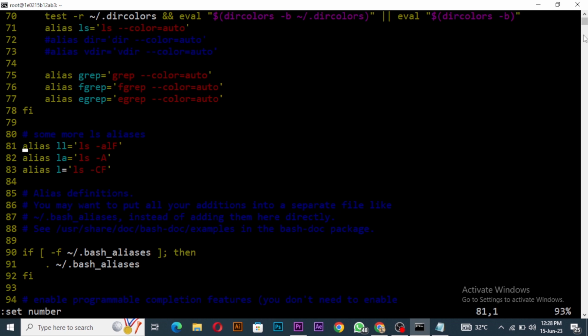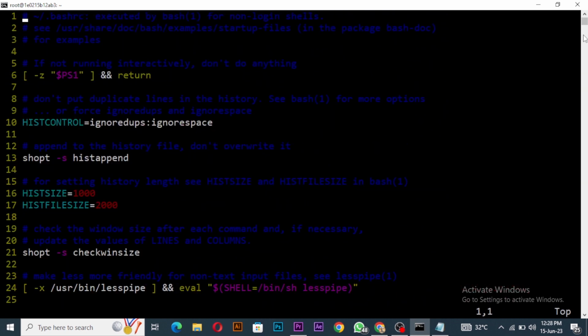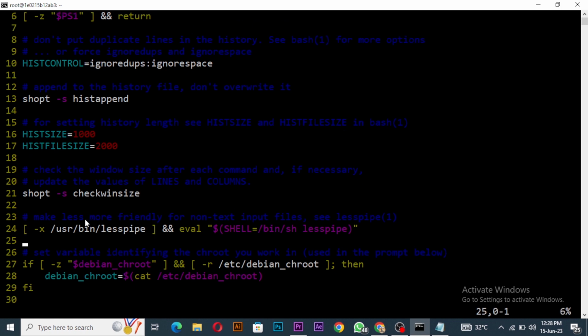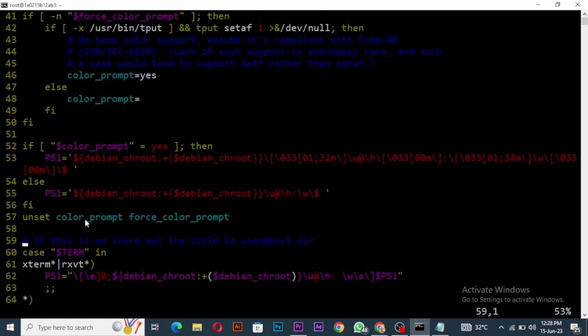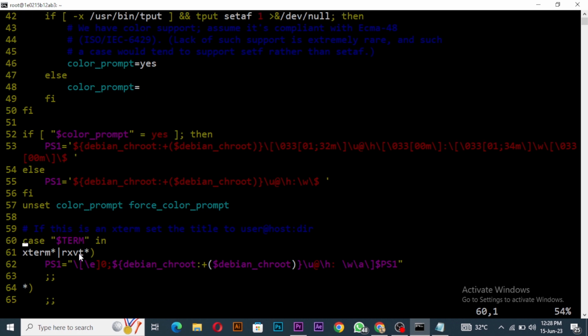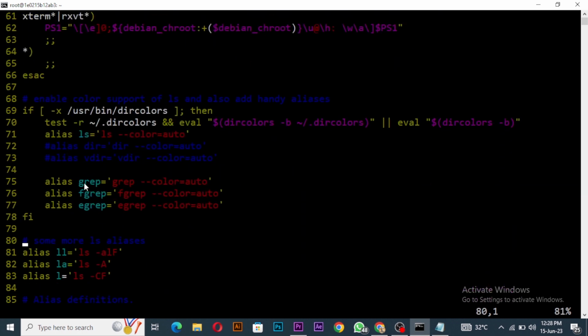So let me scroll up and see. Okay, so in our bashrc, we already have some, where is it, we have, okay, look at it, these are the functions. I'll explain this. So these are functions inside. So you have functions, you would have aliases. Look at when you do grep, it's going to do grep color.